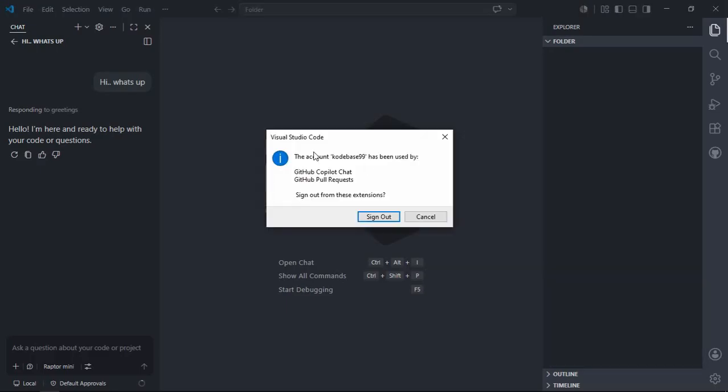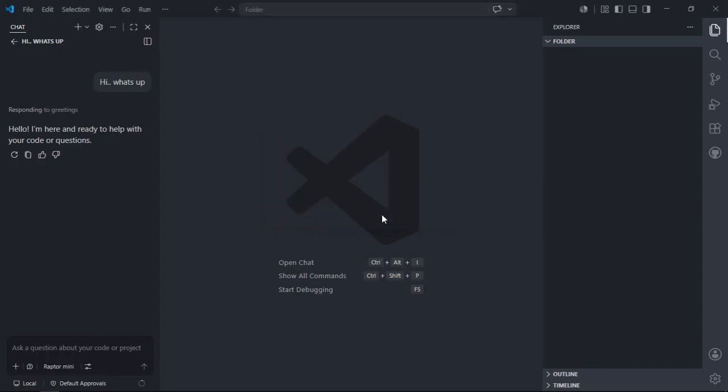Simply click on it. You will get this sort of alert. And it is clearly written here that you will be logged out from GitHub Copilot chat also. So click on Sign Out.